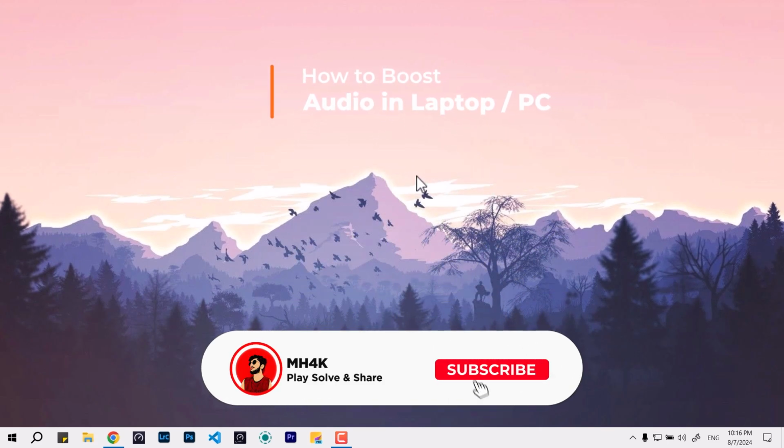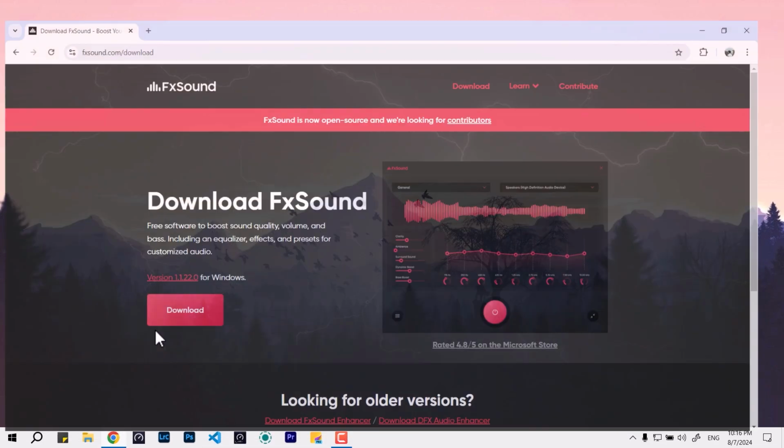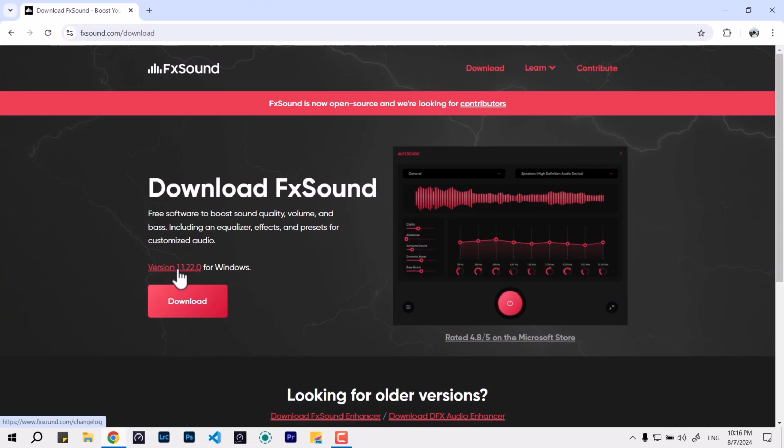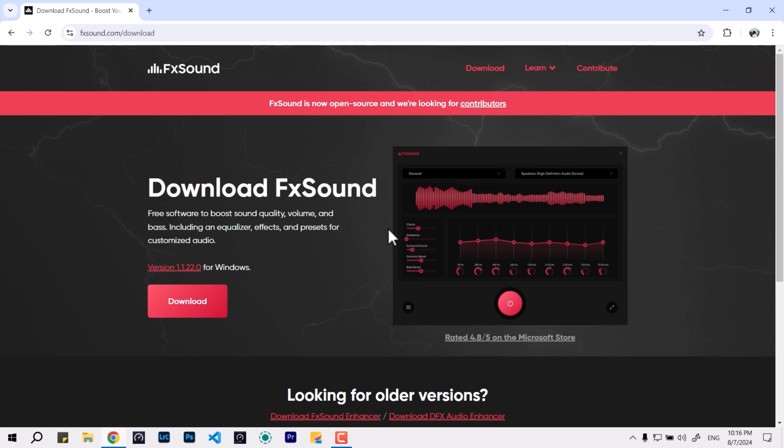In this video we'll talk about what to do if your laptop has a low sound module and you are unable to fix it even after installing several different drivers and so on. You can use this app called FX Sound. This is open source and it's free. All you have to do is download it and it will boost up instantly.